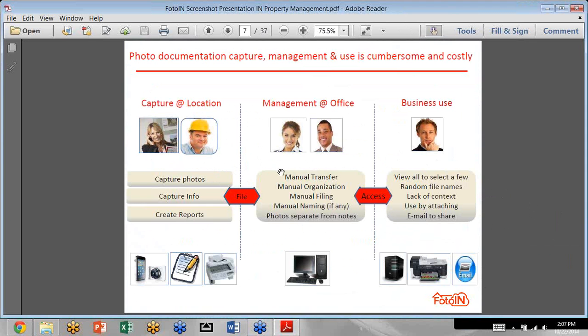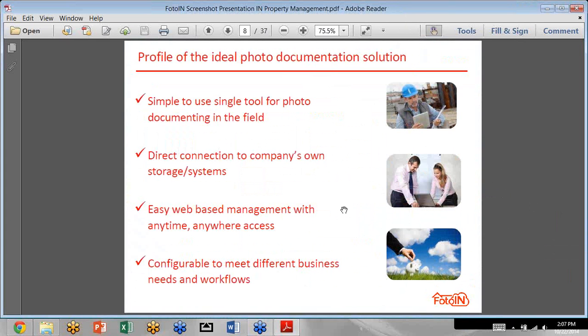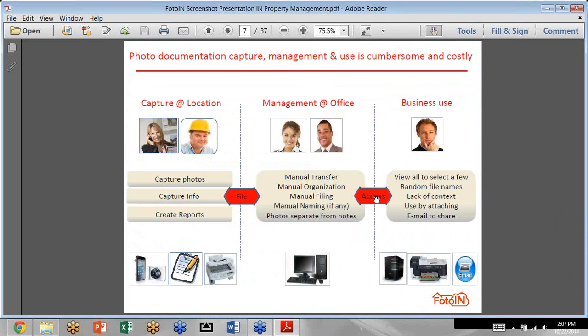As we've looked at this overall process and identified its cumbersomeness and costliness in terms of capturing and delivering it to the business, we set out to solve it and do it in a better way. We first laid out what would be the profile of an ideal photo documentation solution and concluded that it satisfies each of these steps and then a little bit more.